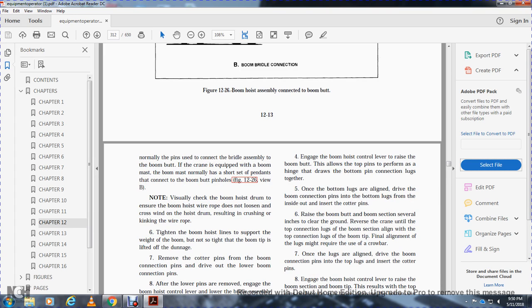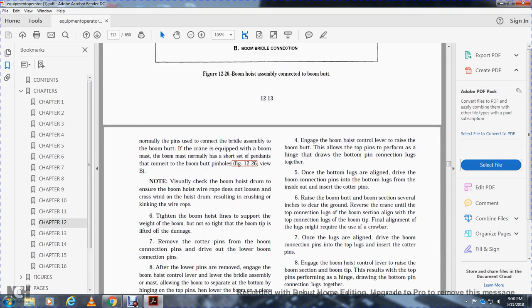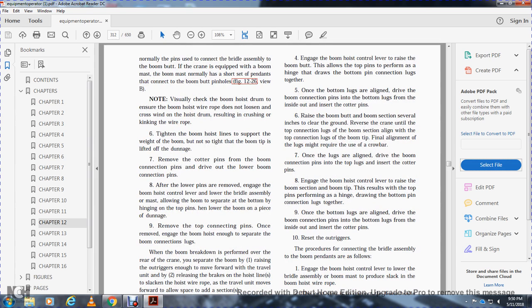Note: visually check the boom hoist drum, and check that the boom hoist wire rope does not loosen or cross wrap on the hoist drum. The result is crushing and kinking of the wire rope. Tighten the boom hoist line to support the weight of the boom, but not so tight that the boom tip will lift off the dunnage.